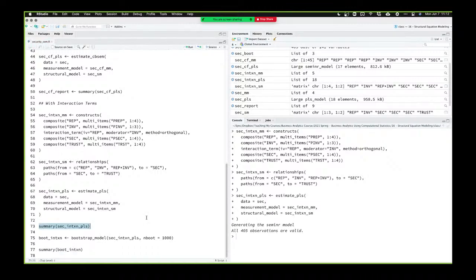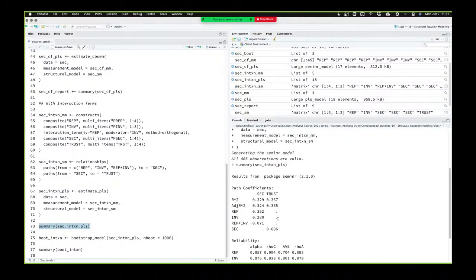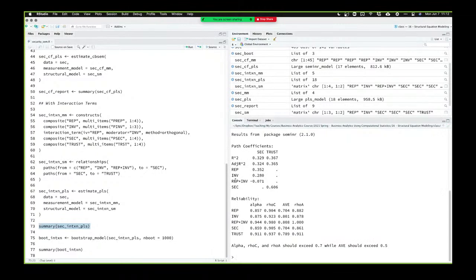And I can get a summary of this interaction. So here I can see the path coefficients, and I can see that reputation to investments. Oh, it has a very small interaction. It may not even be significant.